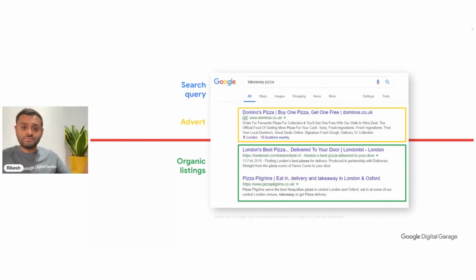Now, it will look different depending on your device. It will look different depending on what's being searched for and where you're searching for it as well. So these are all variables, but we're just showcasing, in brief detail, what some of these sections are. And I'm sure many of us are very well versed in what each one of these sections are as well. So at the top, you can see it says takeaway pizza.